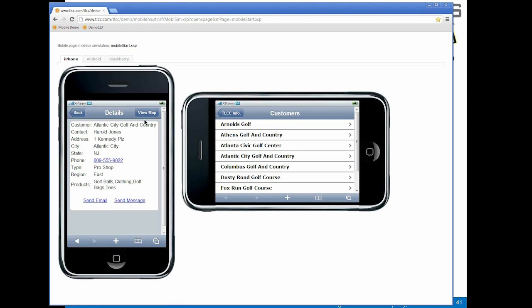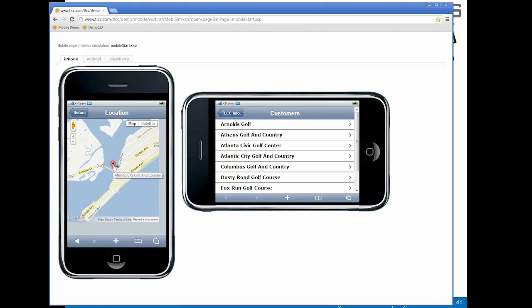Now, we had a view map. We added a view map button, and this opens up yet another mobile page. And on this page, we have a map, and on the map, we've pinpointed that address, and if you click on the pin, we even put the title of this particular customer. And this is Google Maps.